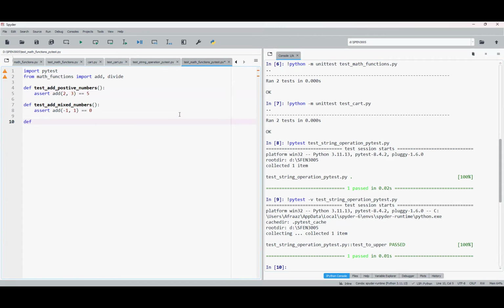Now let's check the divide function. So test divide numbers. And we are going to assert divide. Right, so the assert means in this case, we're going to be calling the function divide from the math functions file. And we're going to use 10 and 2, and that should give us a value of 5.